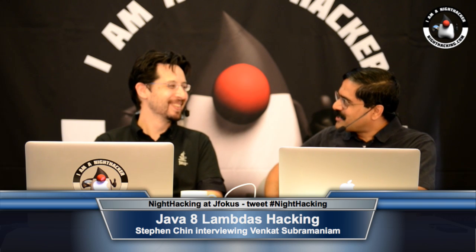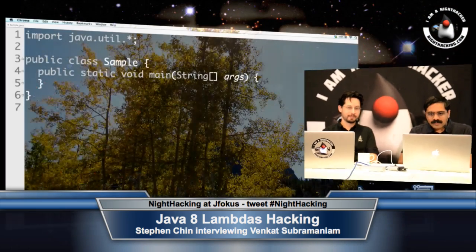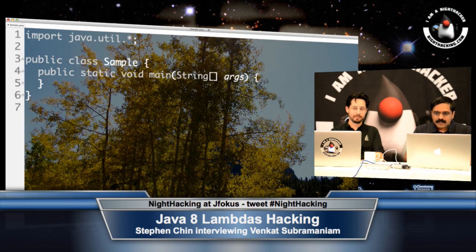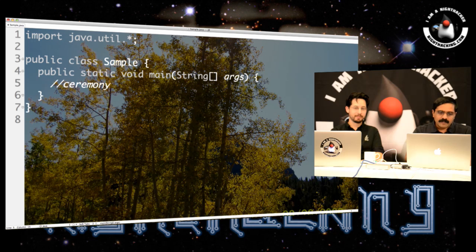So we've been chatting for a while, and you're claiming that it's easier to write correct code with Java 8. Can you show me an example of this? I'm going to start with something extremely trivial. When you look at a piece of code, you want to understand what that code is doing very quickly. And the word I want to start with is ceremony.